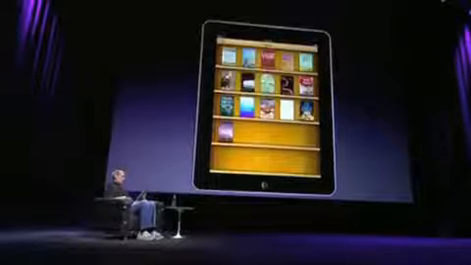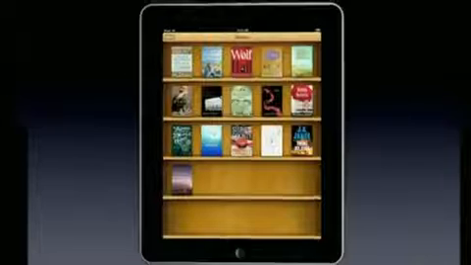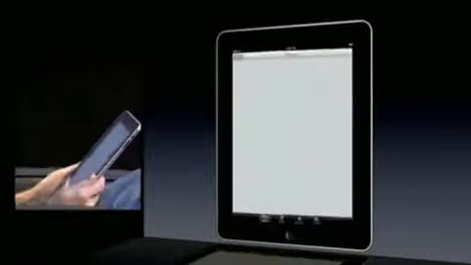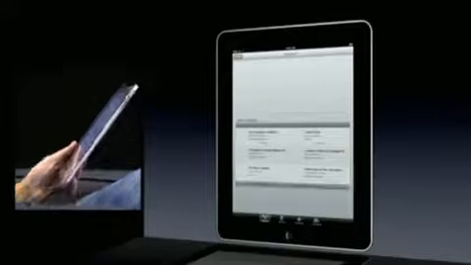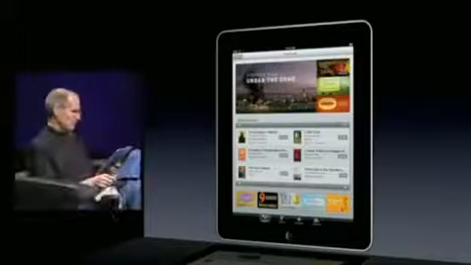So there's our bookshelf, and here's some of our books. And probably the best thing is, let's go into the store right now. I hit the store button, and it's kind of like a secret passageway. It flips around, and here is the iBook Store. And if you've used iTunes or the App Store, you're already familiar with this.